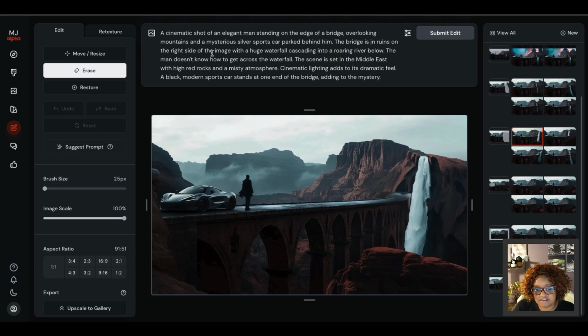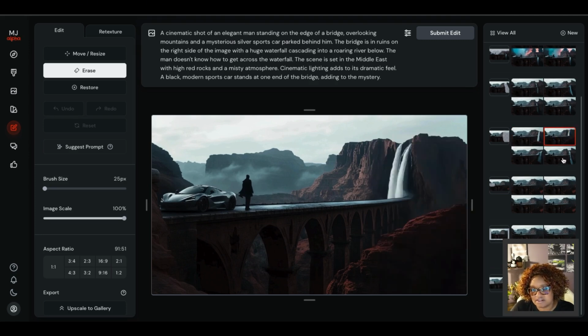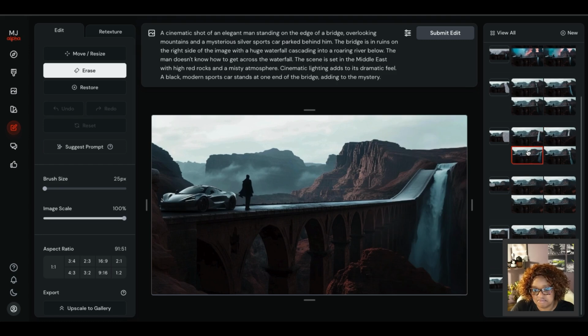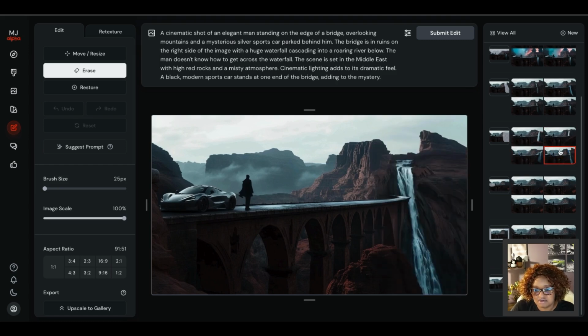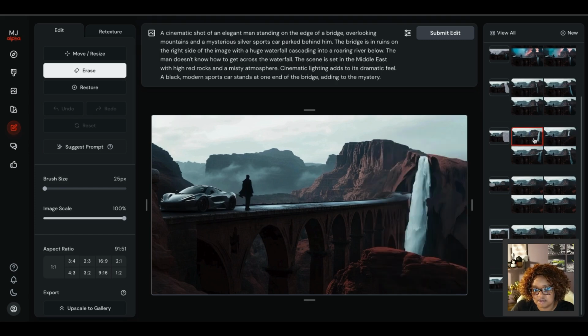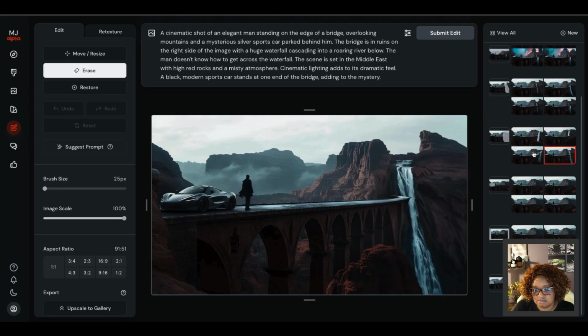I changed in the prompt the bridges and ruins on the right side of the image with a huge waterfall cascading into a roaring river below. The man doesn't know how to get across the waterfall. And so I changed it. So now I got these options here. Pretty interesting. So I use one of those here. I think probably this one.